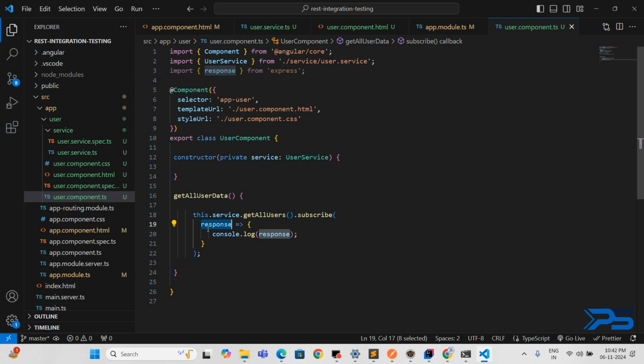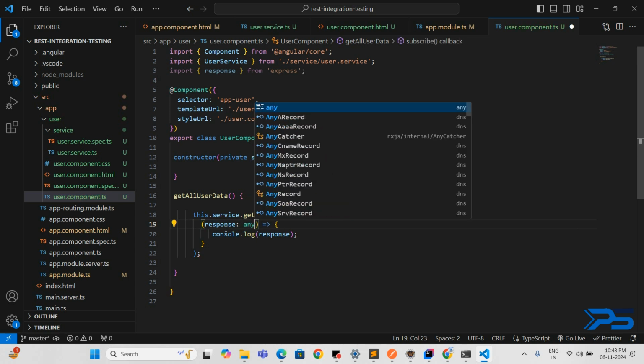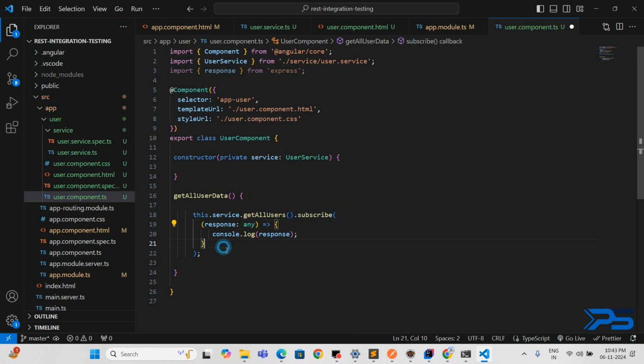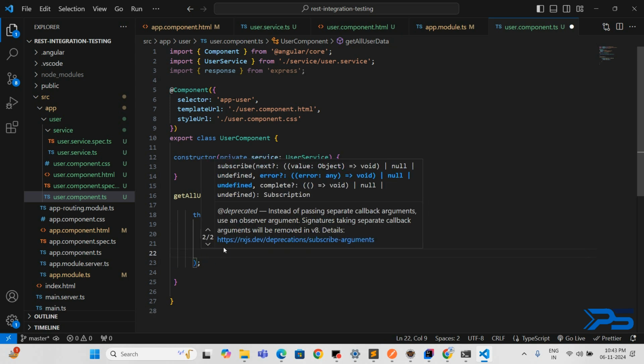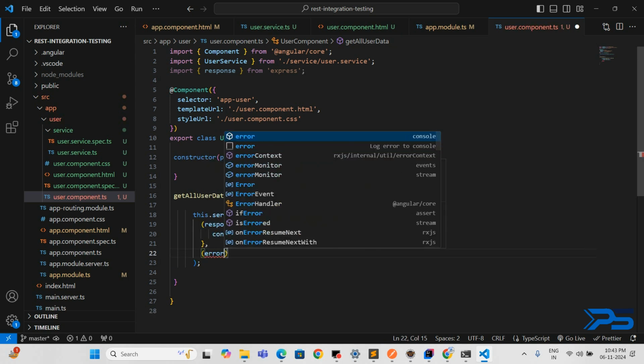For example, if it is a success, it comes to the success block. If it comes as an error, what will happen? That's what we are going to add, error also. So see, how can I modify this? If it is a success, colon any, I am trying to use this response, comma. If it is an error, colon error.